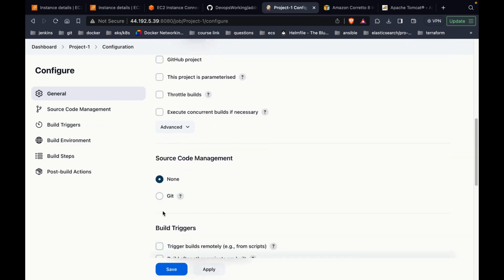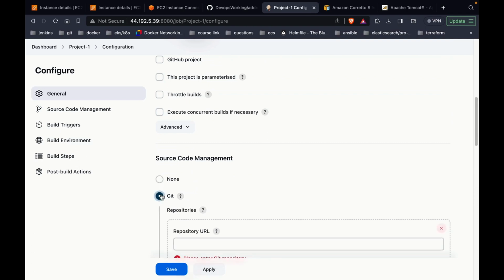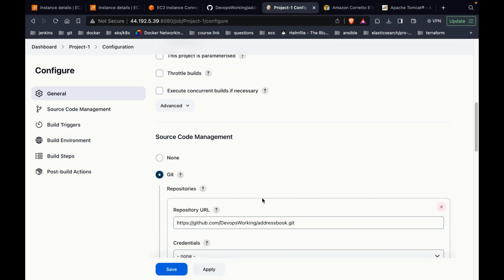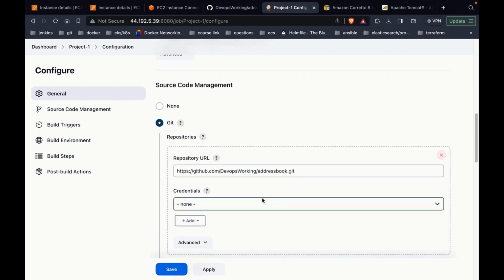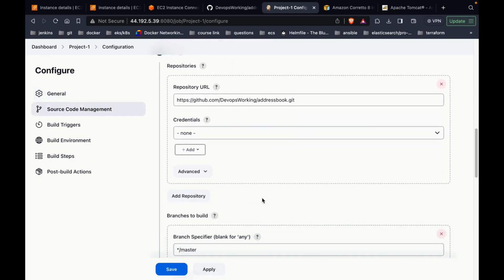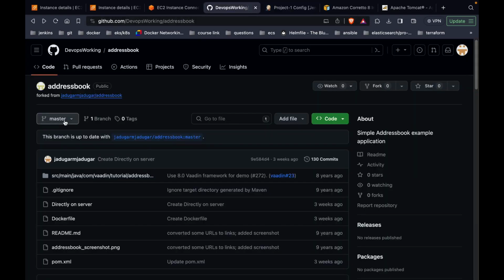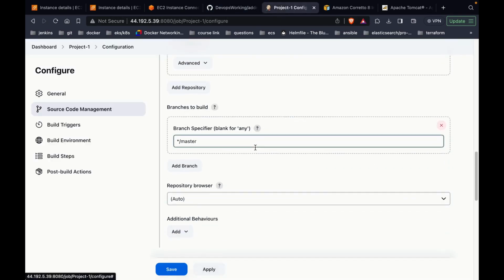And the source code management is our Git. So we are going to provide the URL for the same. As this is a public repository, you don't need to provide the credentials. And you can cross check whether it's available on the master branch. So you can see it's available on the master branch. So we are good to go till here.